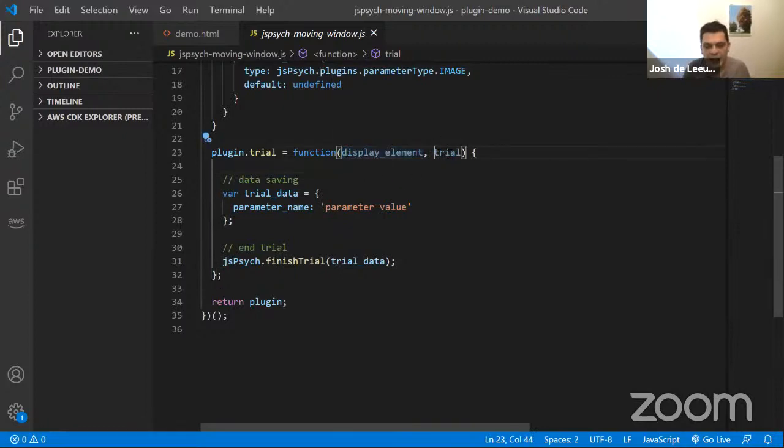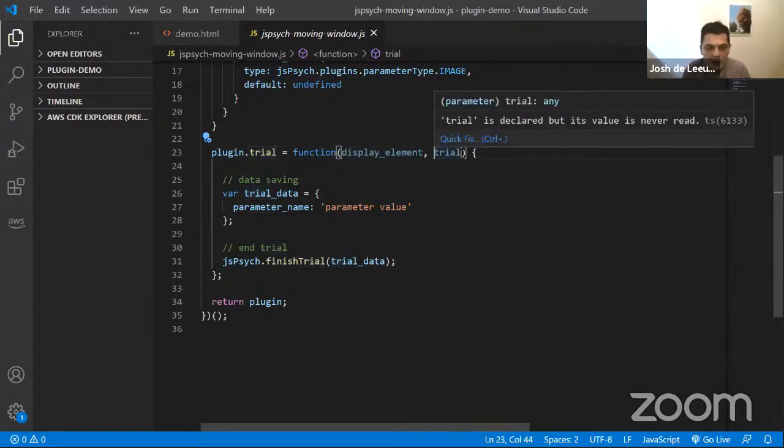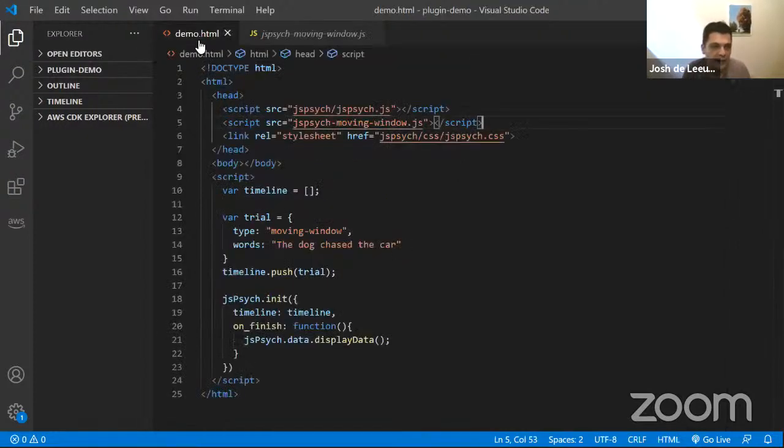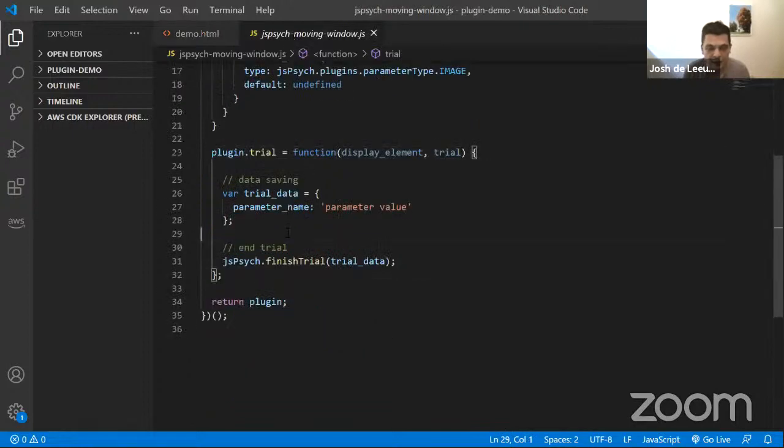And then the second argument here is called trial. And this contains all of the parameters for the trial. So all the things that we specify. So these things here, like words, this would be included in that trial object. Basically, the function here gets a copy of whatever we've declared on our timeline. And then it uses that to control the display of what the plugin is doing or the plugin's behavior.